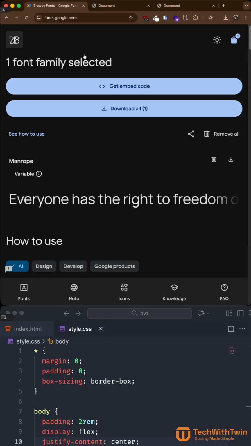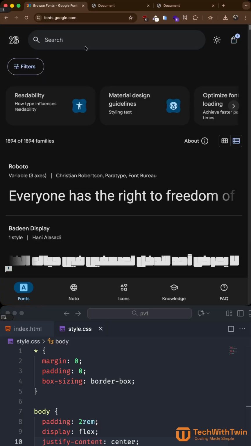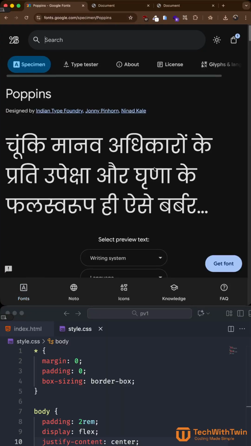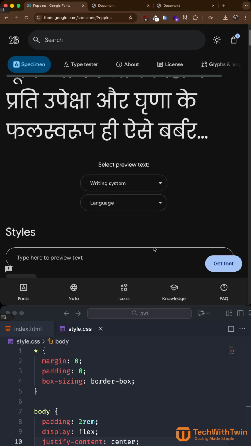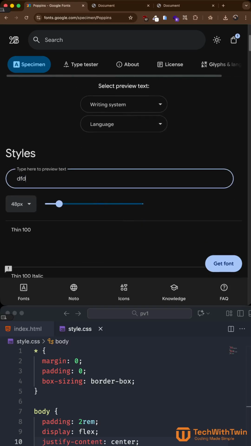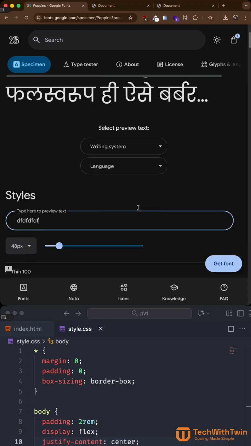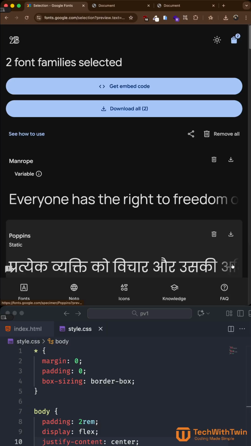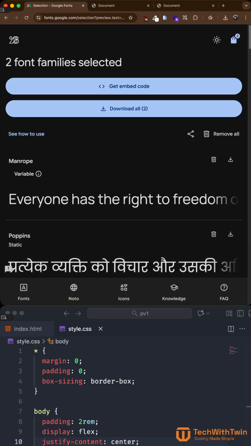Let's add a new font. We want to add Poppins. We just grab the Poppins. Don't worry about the Portuguese. You can write your own text, and you could see here we also get the font Poppins. So you click get font as well.